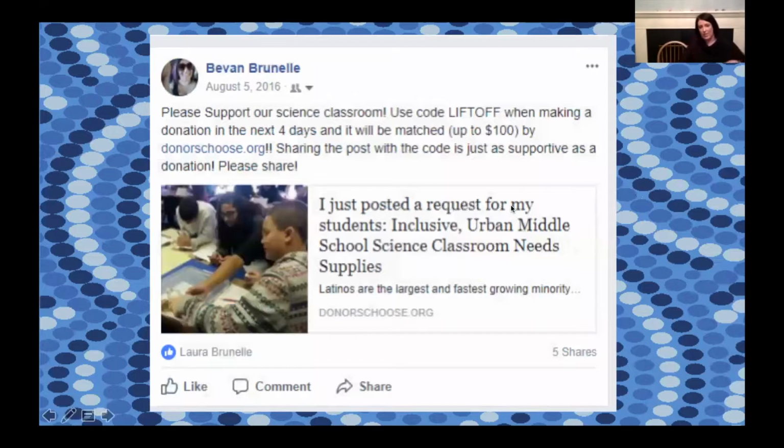You'll see here that when I first started my campaign back in 2016, I was able to get a liftoff code. Sometimes if you are working in a lower income school, Donors Choose will give you a code called liftoff. That will match funds up to $100 for classrooms. So my first campaign was successful because of that liftoff campaign.